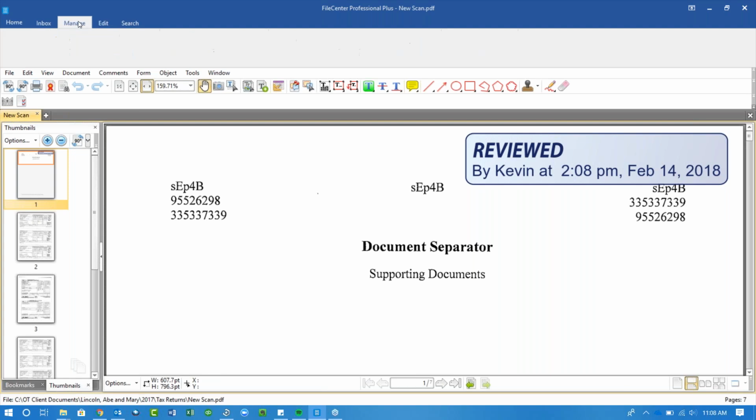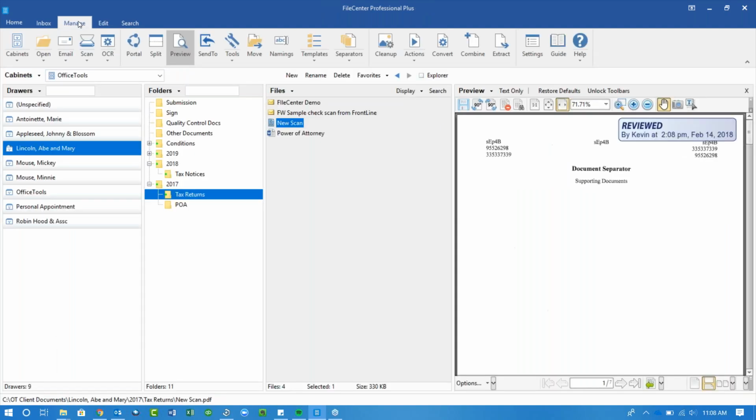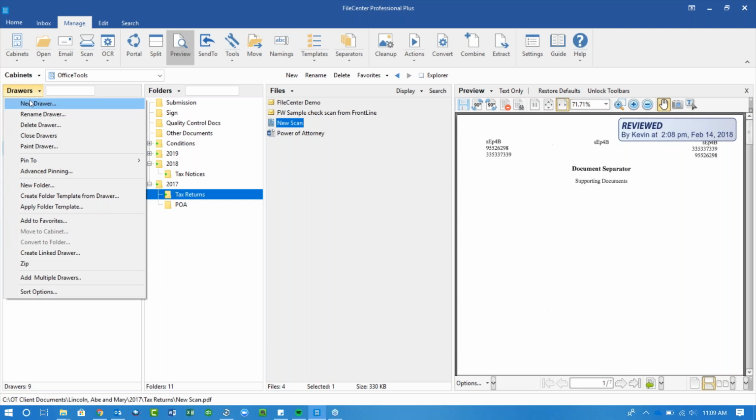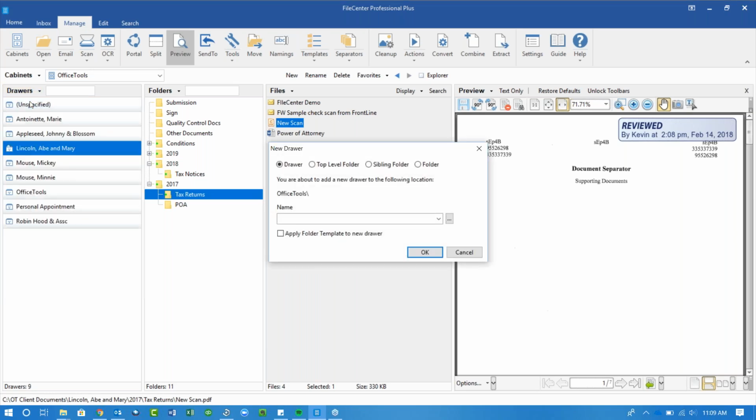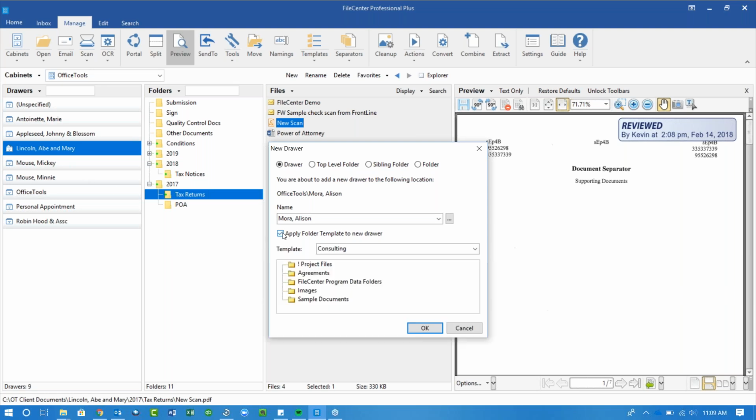Back into the Manage tab here real quick. What you're going to find as well is that you have the ability to create a brand new client inside of our program, where we can come in and click on New Drawer. What that will do is allow me to name the actual client drawer. So if we were creating one for Allison Mora, we would just say Mora, Allison. And then the other nice part about this is that I can apply a folder template right away.